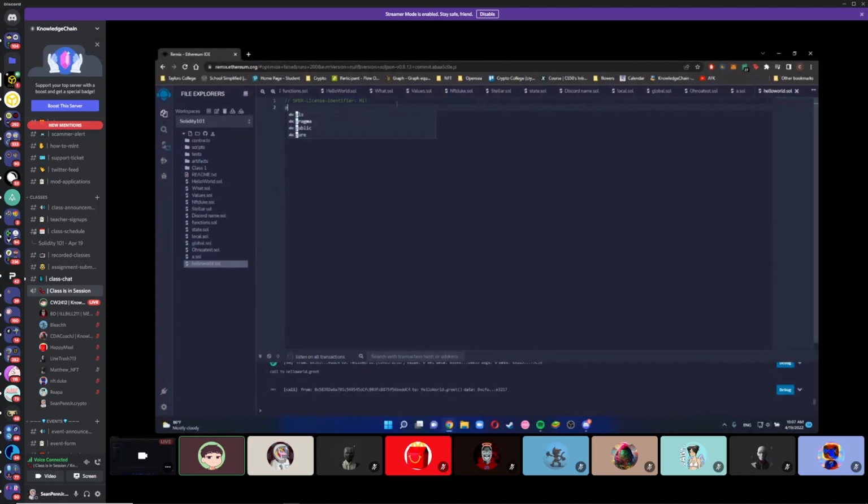Then for the next line, pragma solidity. This just tells the contract that we are writing using Solidity. And what we're going to do is write which version of Solidity we're using. The different versions of Solidity that are available as of now are from 0.4.0 to the highest one right now, 0.8.13.